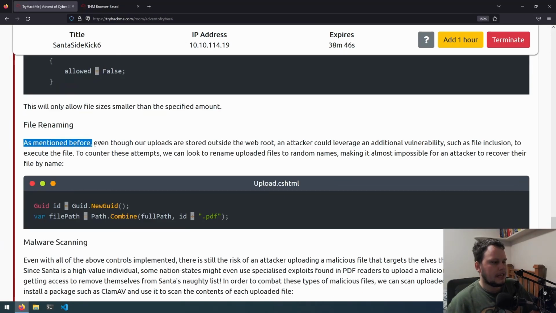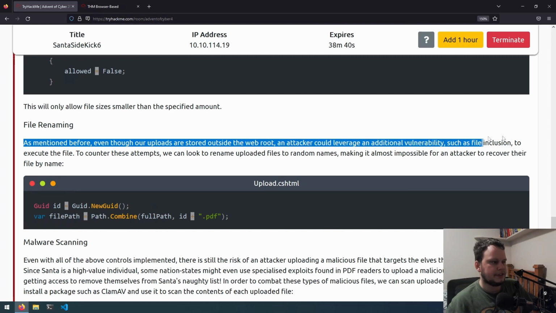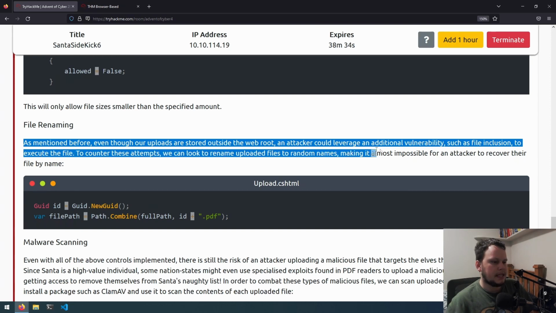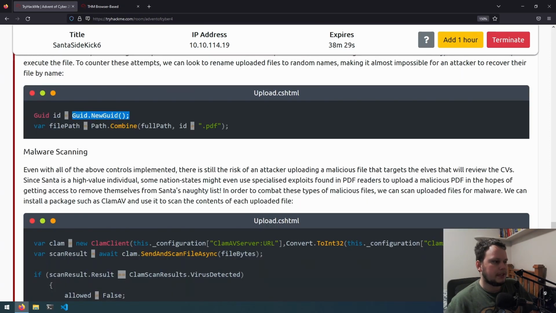File renaming. As mentioned before, even though our uploads are stored outside the web root, an attacker could leverage an additional vulnerability such as file inclusion to execute the file. To counter these attempts, we can rename uploaded files to random names, making it almost impossible for an attacker to recover their file by name. So it creates a new GUID and changes the name of the file to the id.pdf.